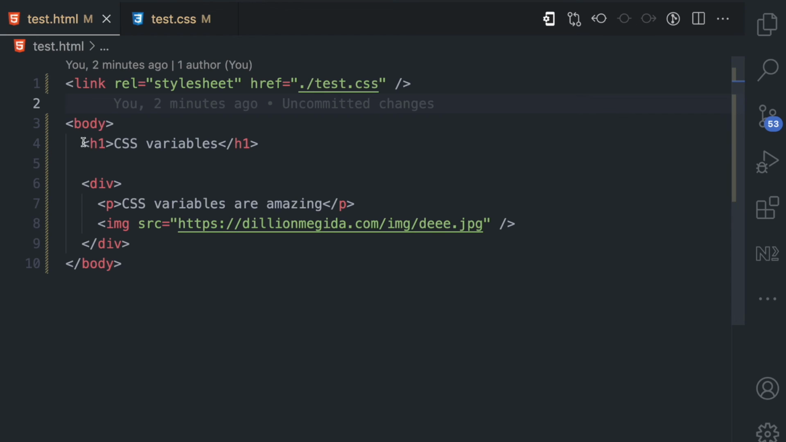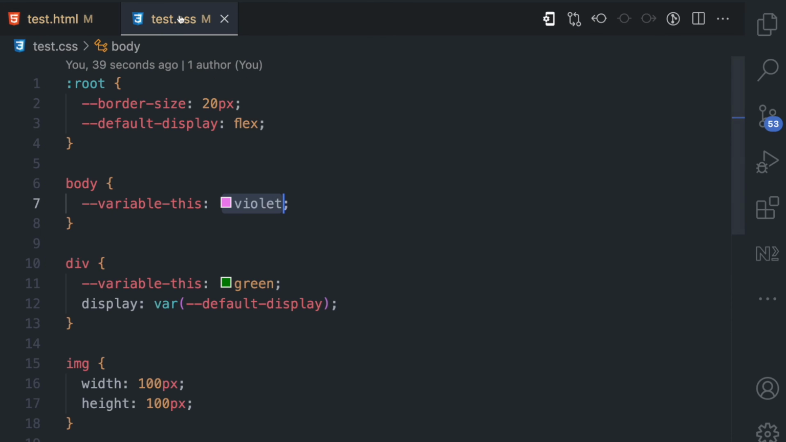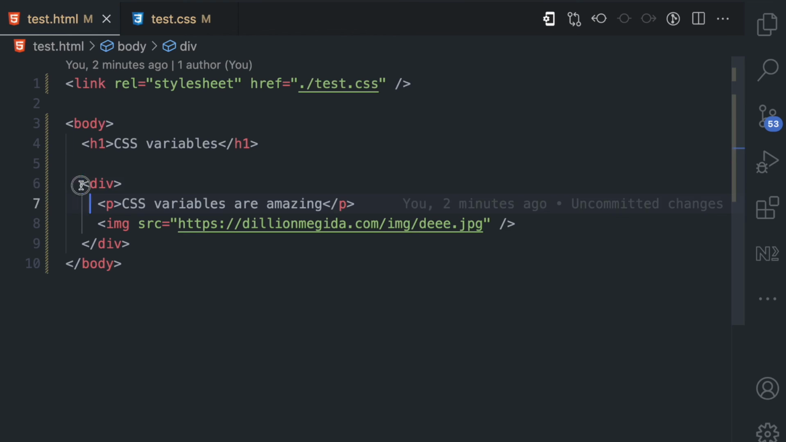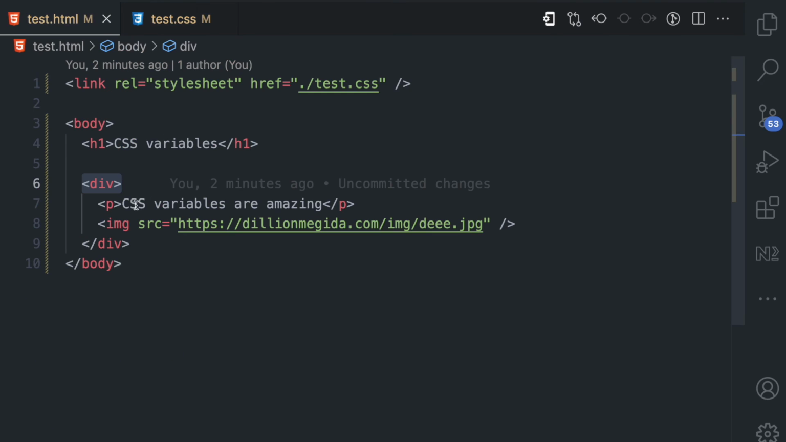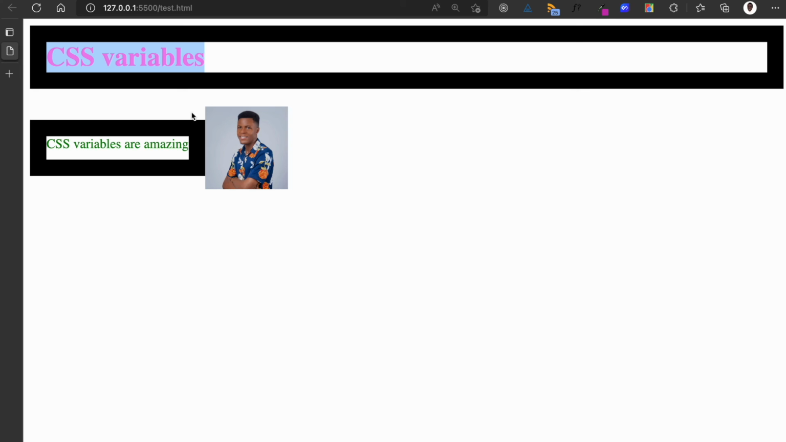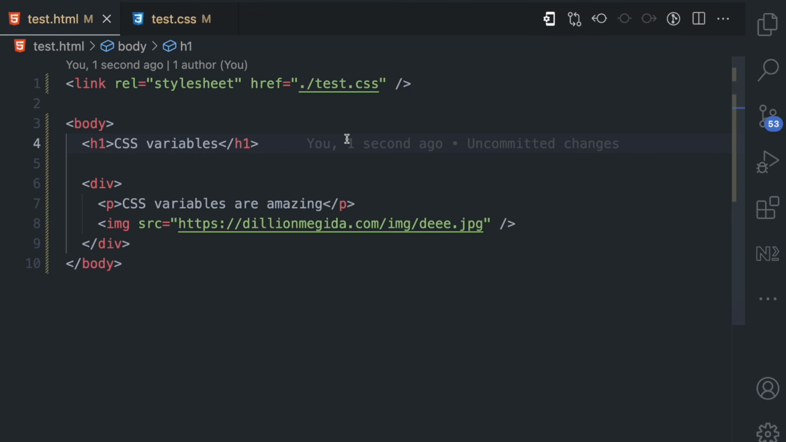Because here the h1 is not a descendant of the div. So the h1 still uses the value for the variable that was declared on the body, which you can see is this violet. But because this p tag is in this div, and in this div we reassigned a new value to that variable, which is green, then this p tag is going to have a different color, which is green here, while the h1 remains violet. So this is how variables work in CSS.